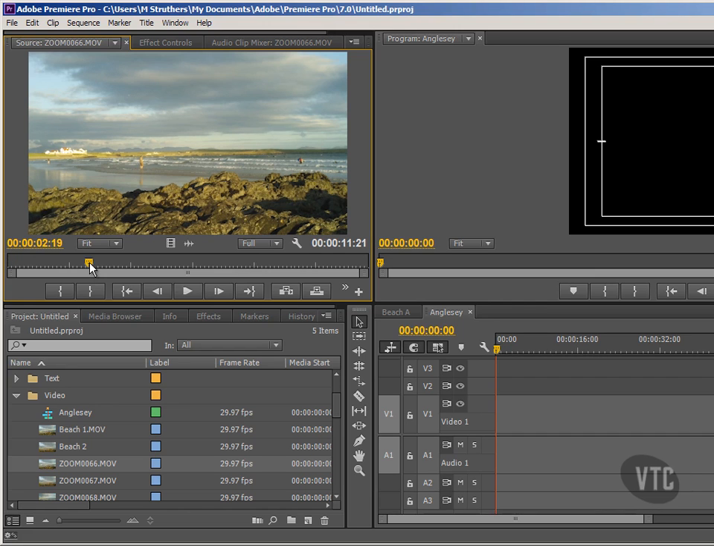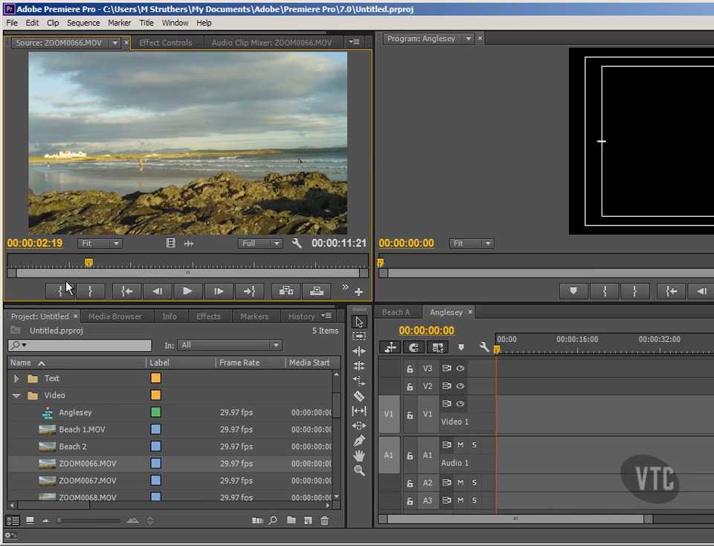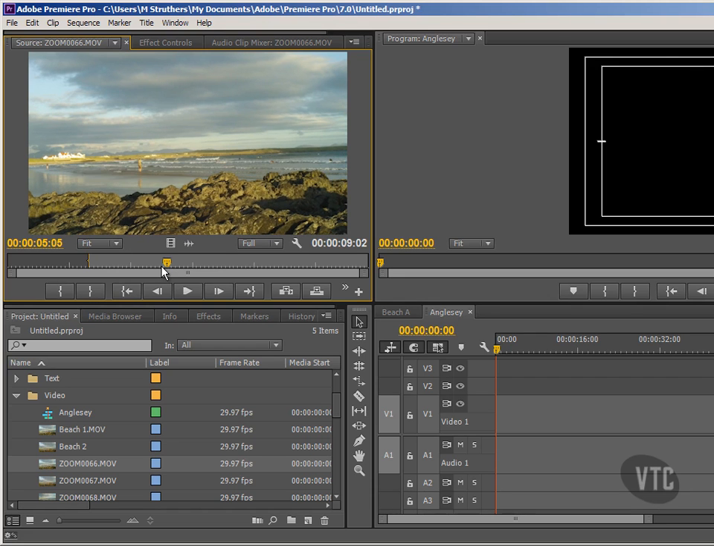So I'll do that. I'll place the CTI here, and then by clicking on this button, I'm now setting the in point at which I want this video clip to be brought into our timeline. And by association, if I move the CTI over here and click on the out button, then now that grey area is just this small section that I want to use.